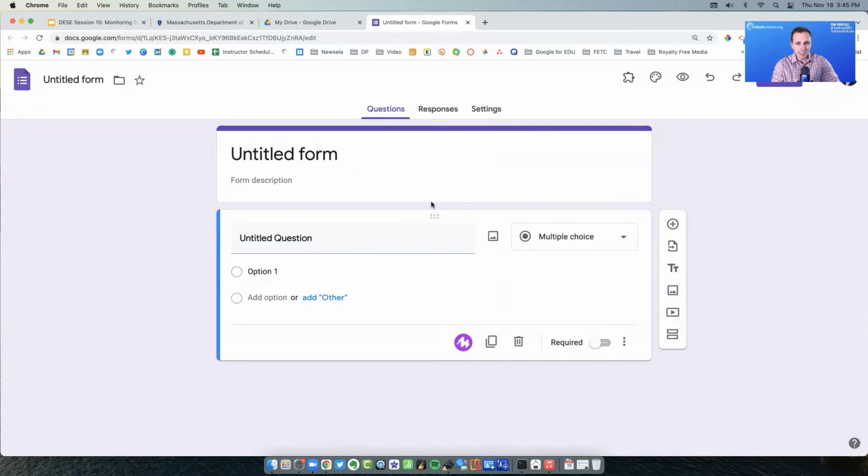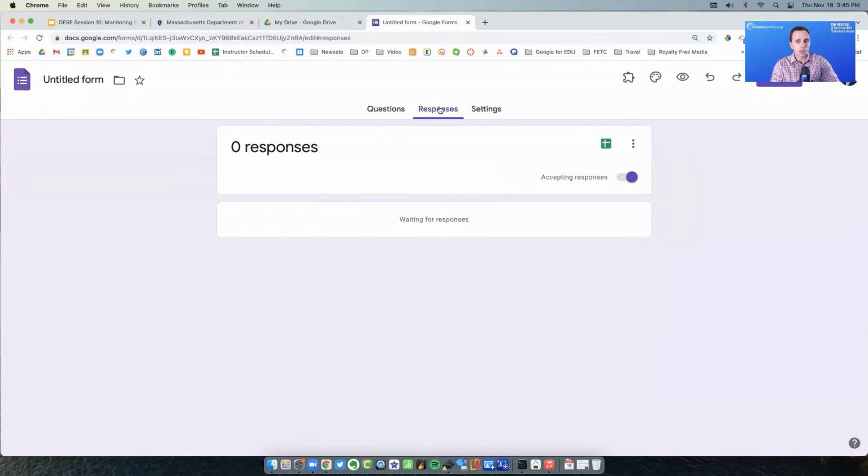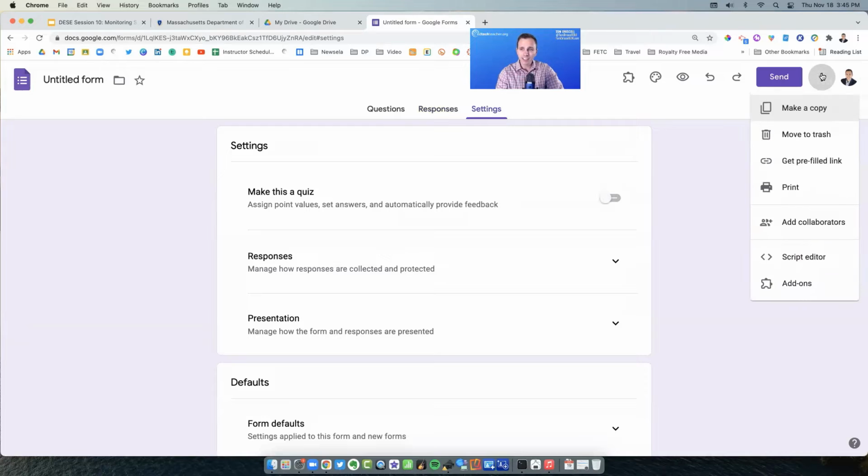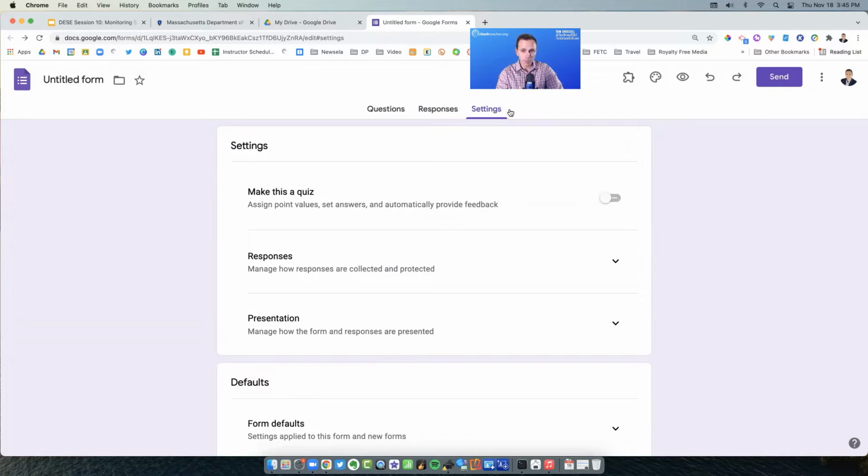This is where you build and edit. This is where your responses go. This green button is where all of the information goes if you want to make a spreadsheet. And this is the new settings tab. If you were looking up here for the settings button like I was not too long ago, this is where it used to be. Now it has its own tab. We'll get to some of the specifics here in a second.